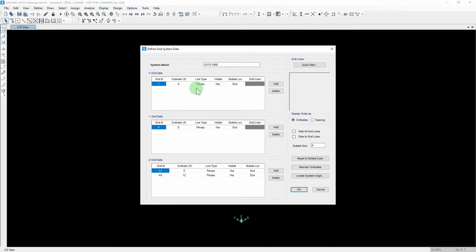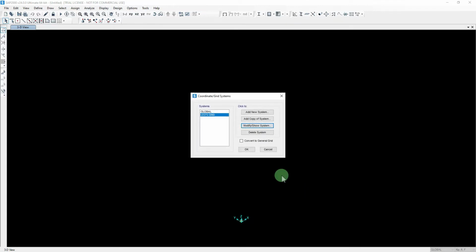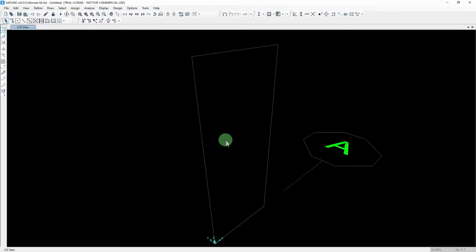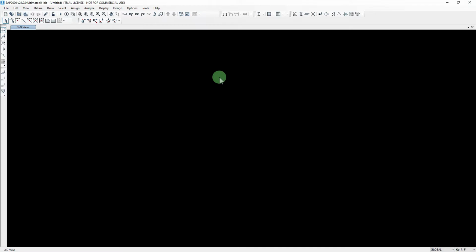So in order for it to draw this line, I can add another one, and like I said, I'll put it at 5 feet. Now I'll just do the X just to demonstrate, and I'll say OK, and we'll see what happens on the screen. All right. So here I can now start drawing my model if I want in that X direction. All right, so I have my grid.